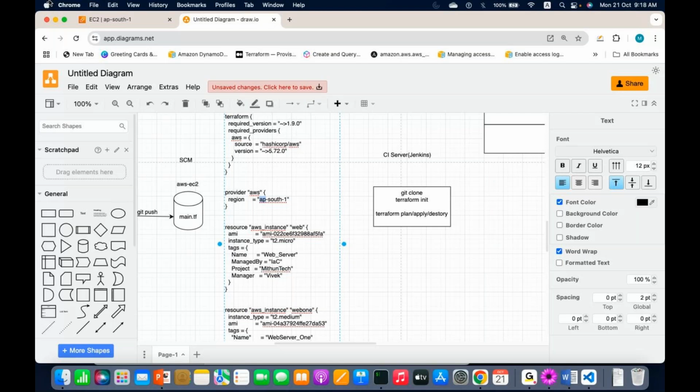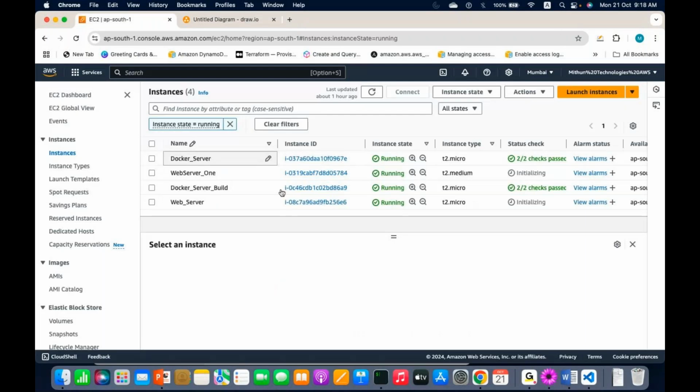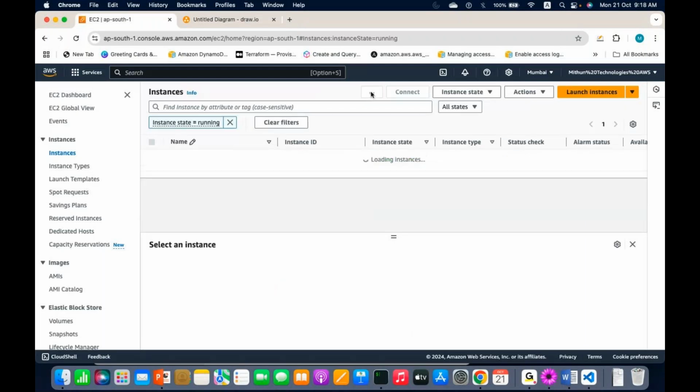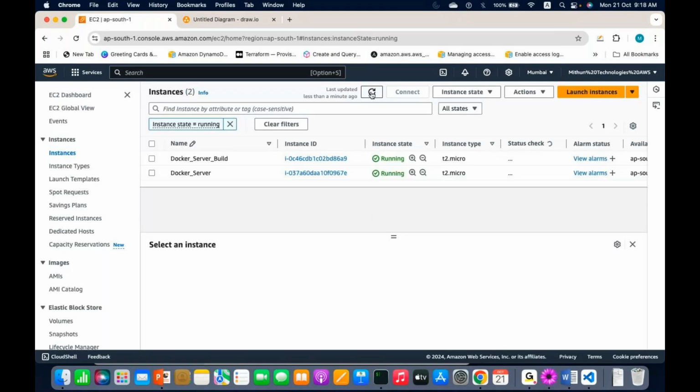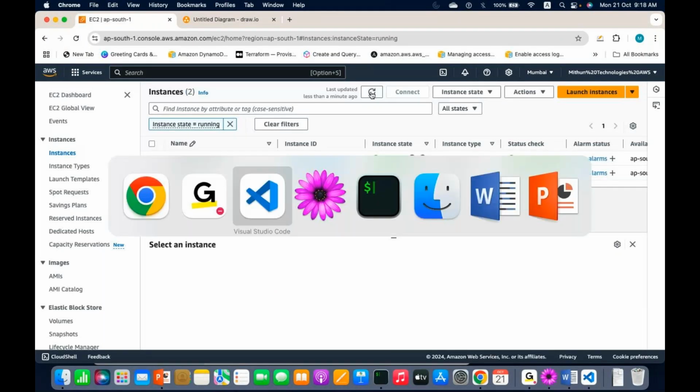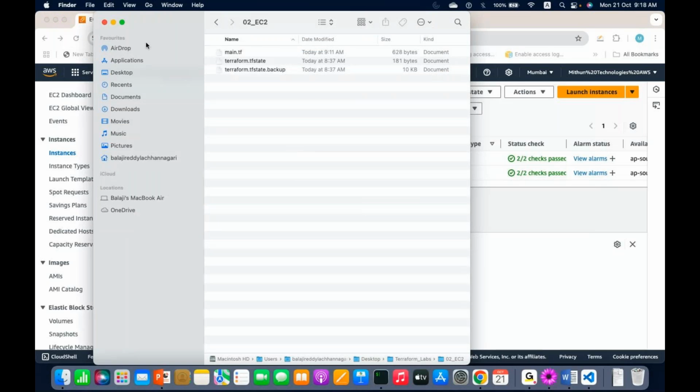Now, the way I have created EC2, if required, can I create an S3 bucket also using Terraform, or a VPC also using Terraform? Yes. So let me write the code. Not in the same project, I will create a different project. Let me create one more folder here.